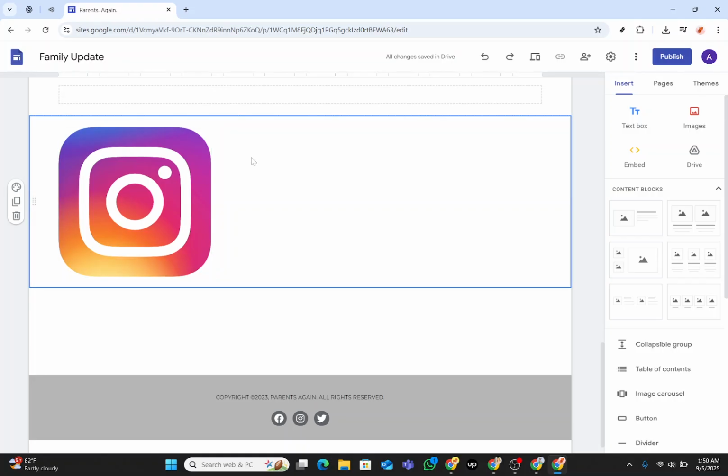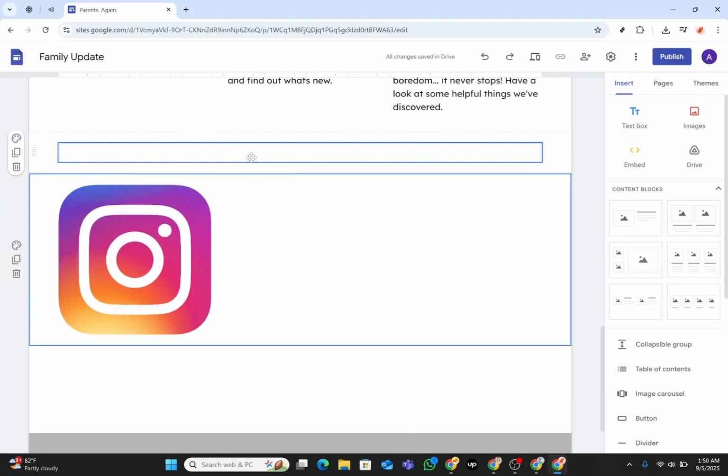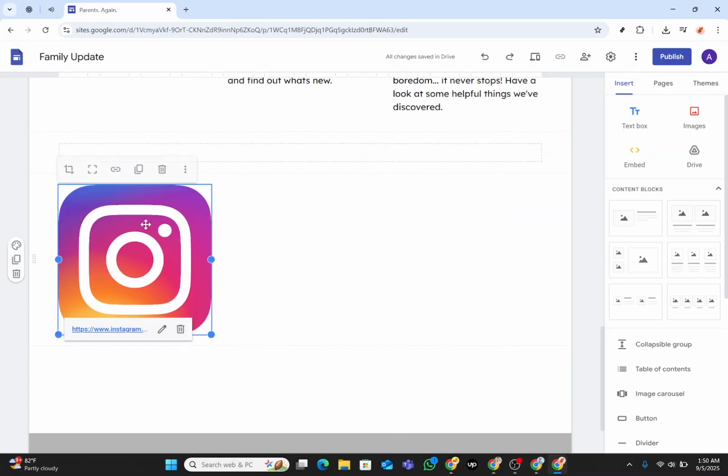And there you have it. You've successfully added and linked your social media icons to your Google site. Feel free to adjust their size and placement for the best visual appeal.